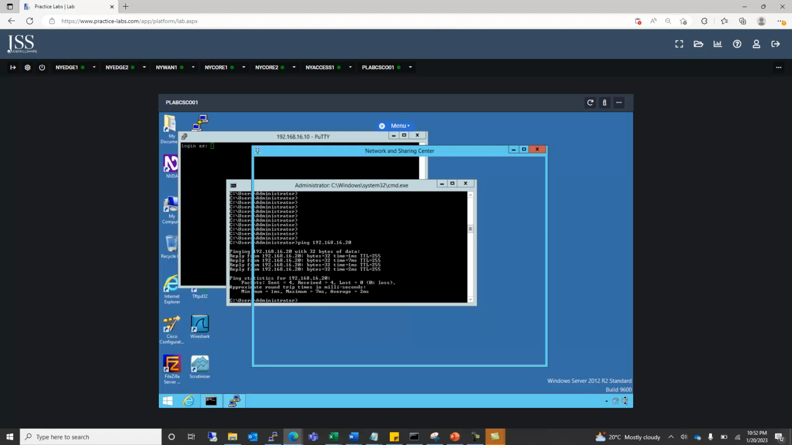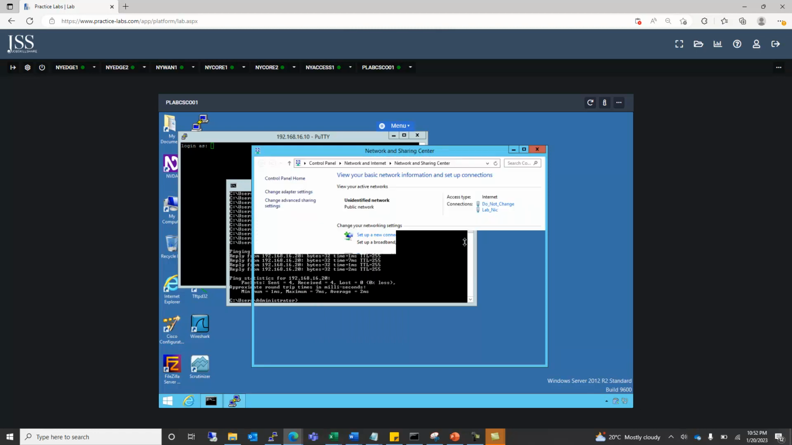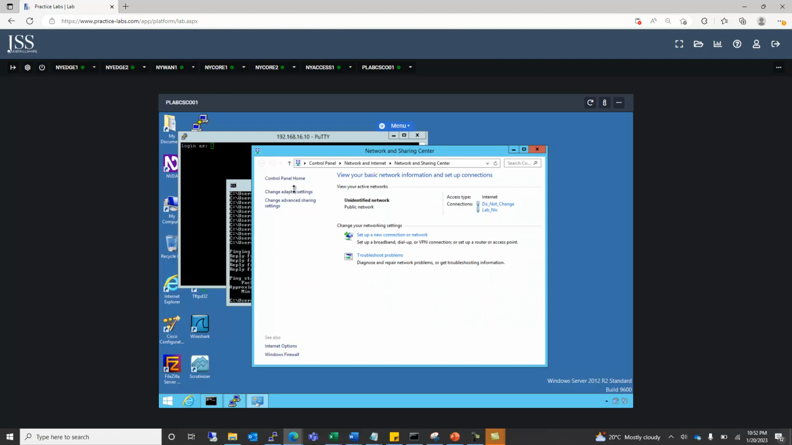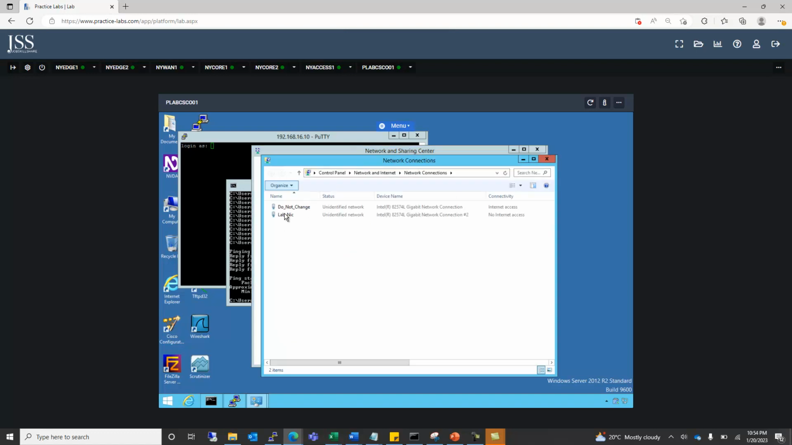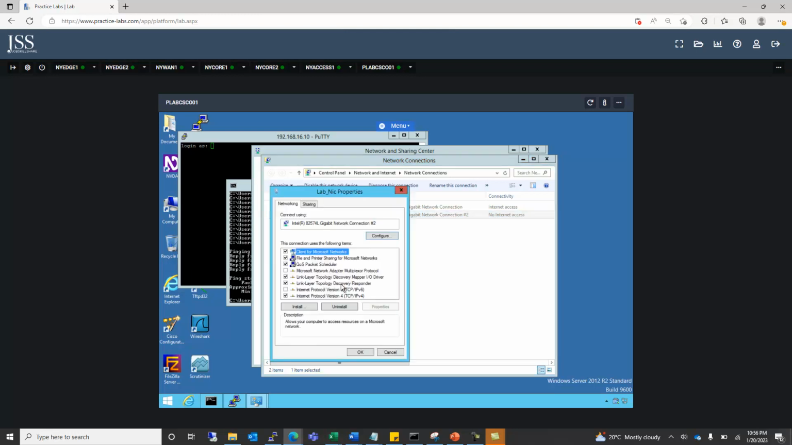So we can now open the Network and Sharing Center. And now moving on to change adapter settings, moving on to lab NIC or network interface card. So moving on to properties, so moving on to IPv4.